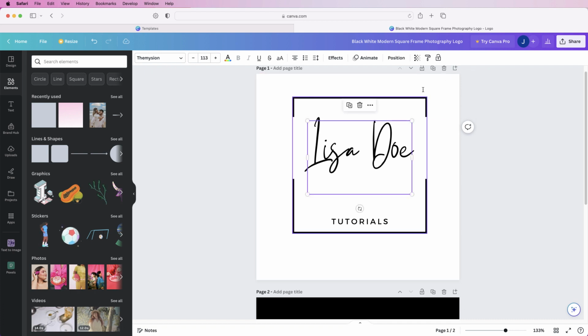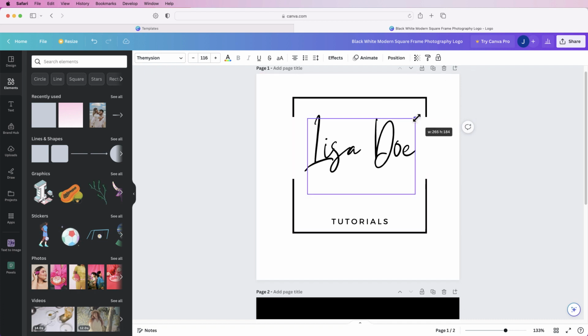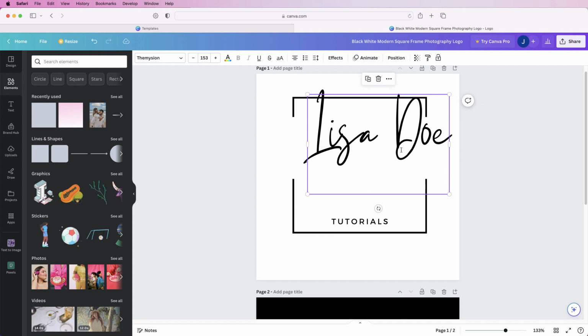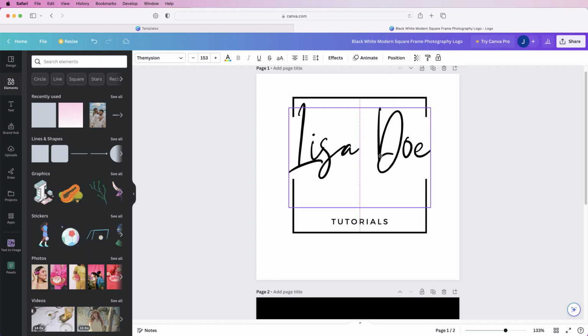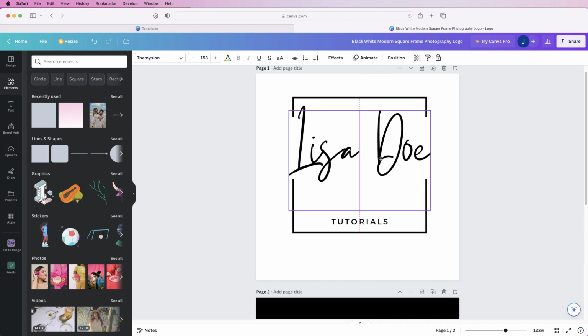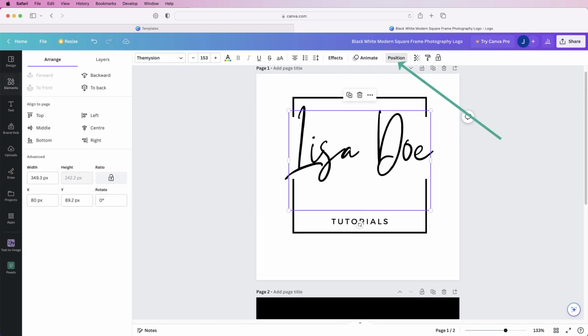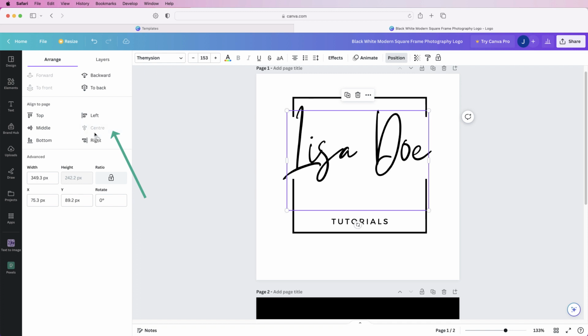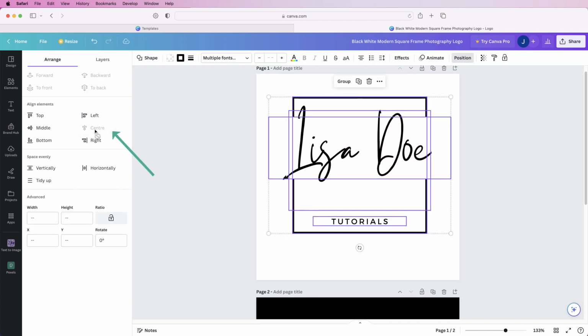Now, to me, that writing's too small, so I'm going to grab the corner and pull it out. So this is no longer centered. I'm just going to see if I've got the right size text. Perfect. So I can go back to Position now and go to Center. And then if I really want to double check, I can center everything once again. So now everything is centered with each other. It's not centered to the page, but centered to each other.